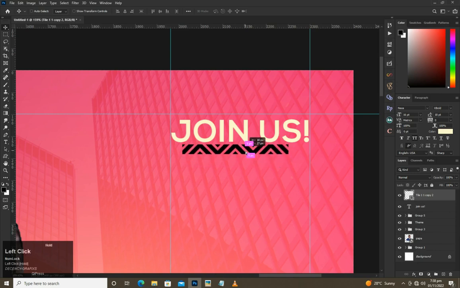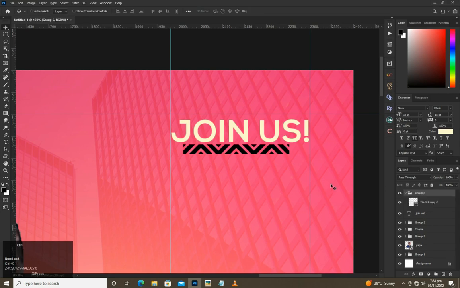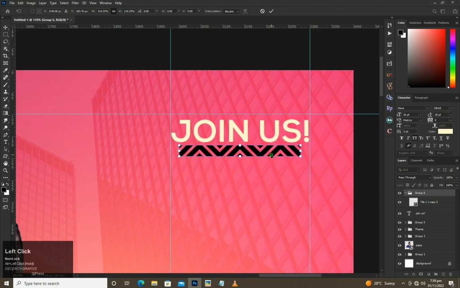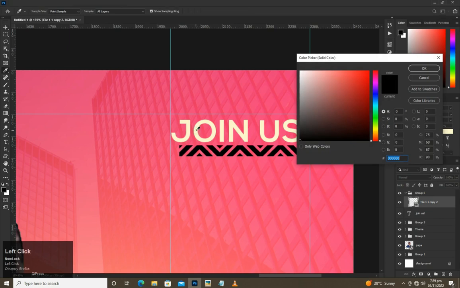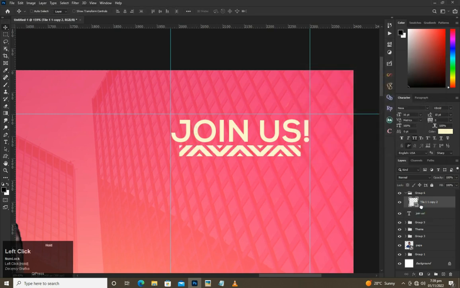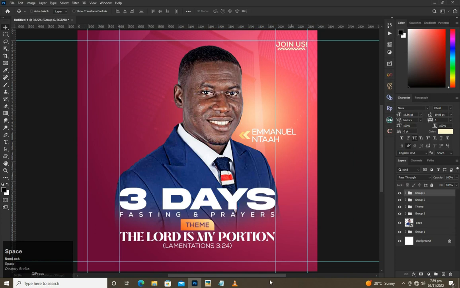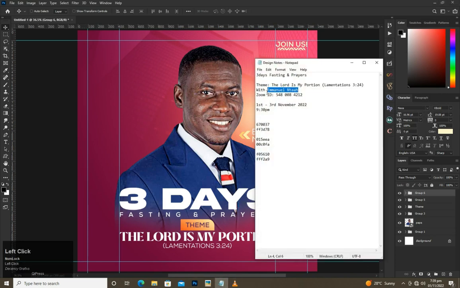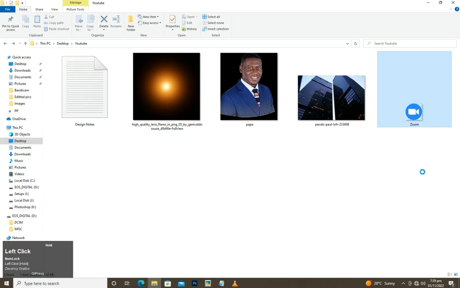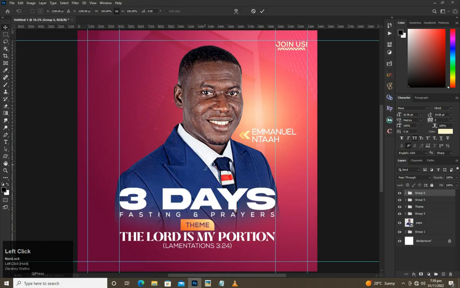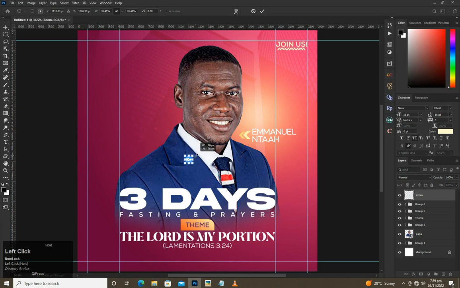So I'm going to bring it here, and then I need to group it before I can make changes to it. So let's bring it to the side. I think we are good to go. Okay, so we are going to take the color from the font, so we add it. Now we are left with our Zoom. So I'm going to bring in my Zoom icon. We decrease it, and then we hit Enter, bring it down.